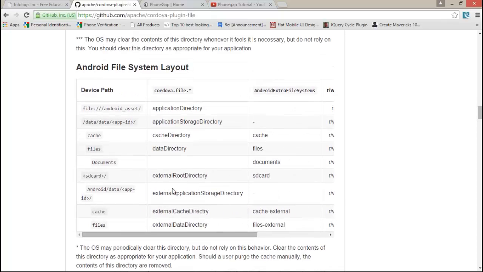Normally you can access all the features of this plugin by using cordova.file and a dot, after that the particular object, whatever you want to access. Suppose you want to get the application directory, then you have to use cordova.file.applicationDirectory. That means the location of your installed application. Same way, if you want to access the storage directory of your application, then applicationStorageDirectory, cacheDirectory, dataDirectory, externalRootDirectory, externalApplicationStorageDirectory, externalCacheDirectory, externalDataDirectory.